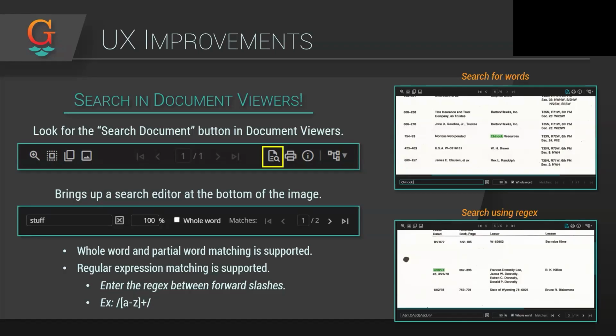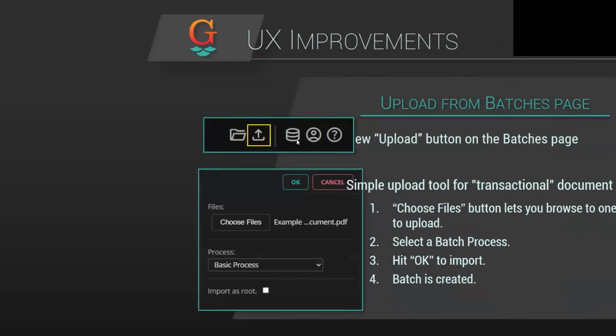That's going to bring up a search editor that allows you to search for phrases or even do some simple regex searching from any document viewer. It doesn't matter if you're in a review panel, the search page, or an extractor editor. Anywhere you've got a document viewer, you're going to have access to this in-document search capability.